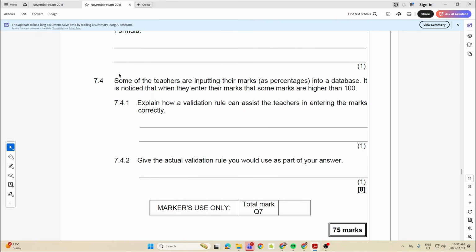Then to finish off here, some of the teachers are inputting their marks as percentages into a database. It is noticed that when they enter their marks, some marks are higher than 100. Explain how a validation rule can assist. So this is Access. Our validation rule can assist teachers in entering the marks correctly. Well, you could put a validation rule in to say that they must only enter marks less than or equal to 100. So you're putting in that rule that restricts them from entering values of more than 100.